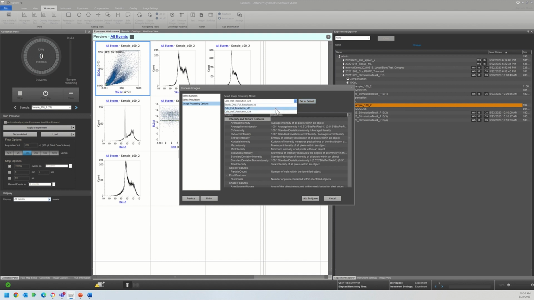The only time I might try to use the full resolution model is if I'm working with cell types where the differences between different morphologies, different populations are extremely subtle, such as some populations of red blood cells. That's an instance when I might use the full resolution model instead.